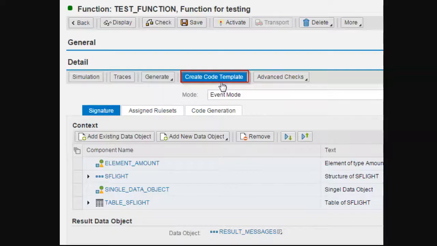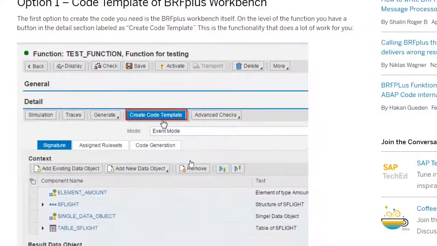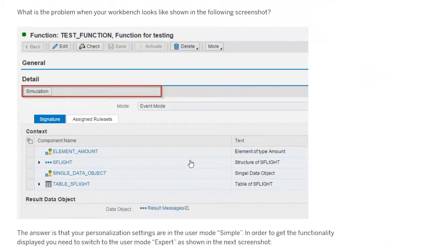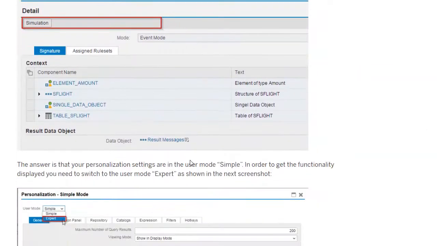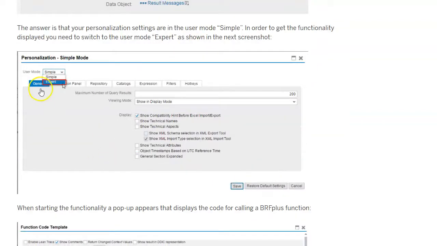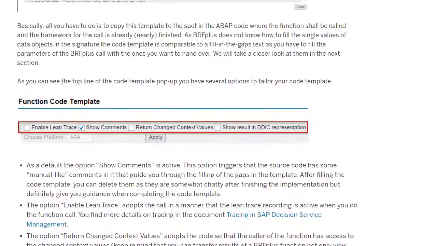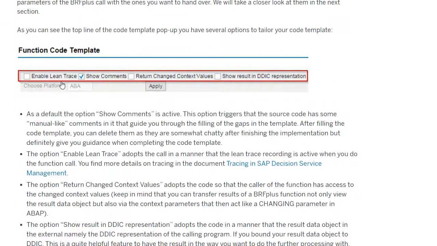To explain all the things, I'll just show you the reference document from an SAP blog on how to call a BRF function, how they suggest it in the blog. You have the create code template option. You can click on it and you can simulate if needed. The same thing is mentioned here. If it's simple mode, the button won't show the generation of code. You just need to switch it to expert mode. If you switch it, this will come up and you can copy it. And here are some tricky things. If you want to show the comments, you can activate that. If you want to return changed context values, then it will simply change the context values.